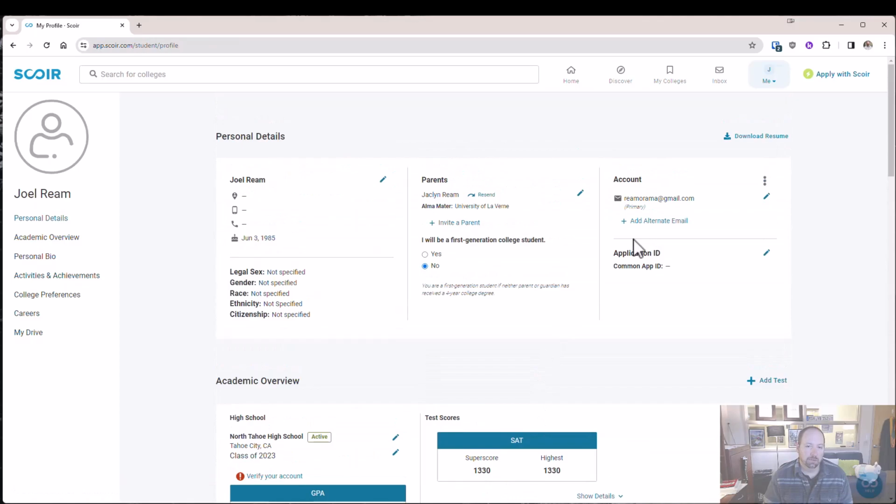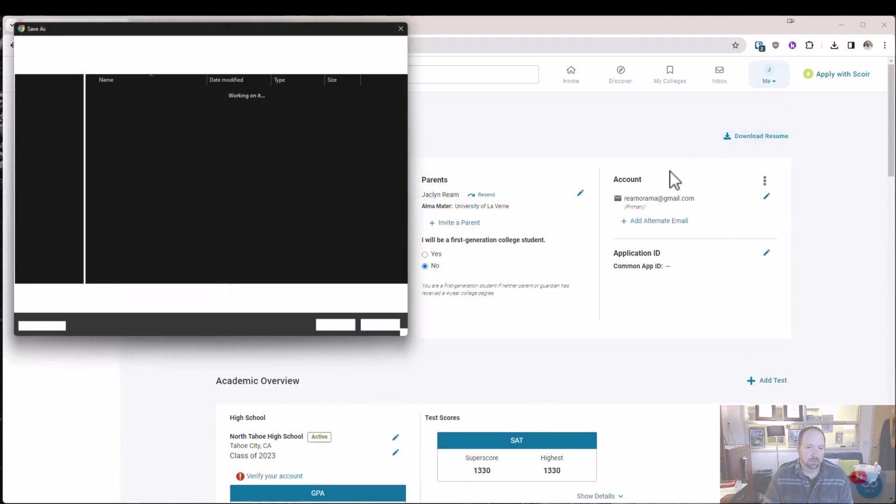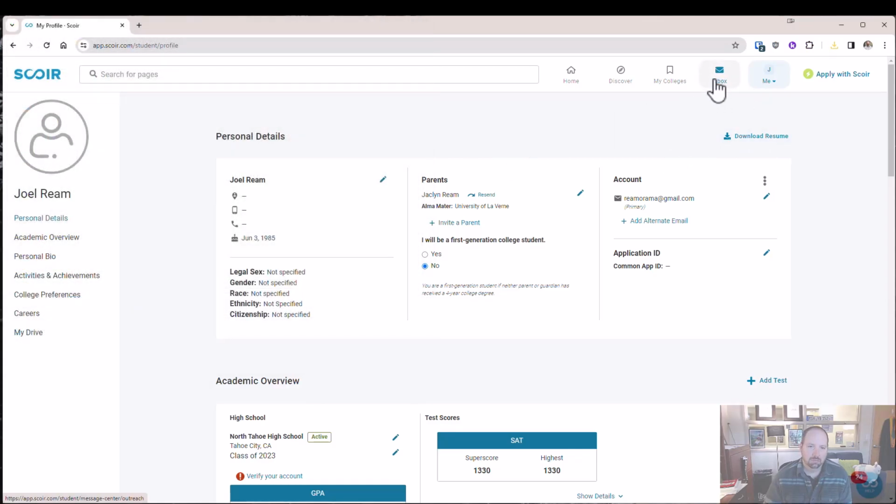Okay, so that's a brief overview of your profile, and it's just important to know this is where you would be able to download your resume. Going over to the left, though, we have an inbox.